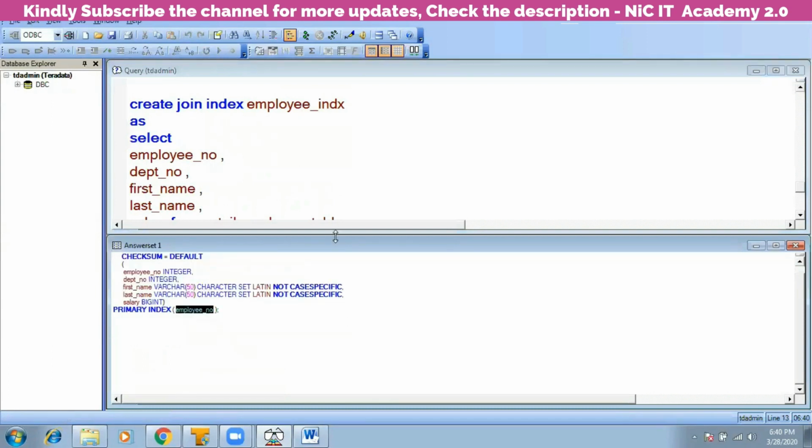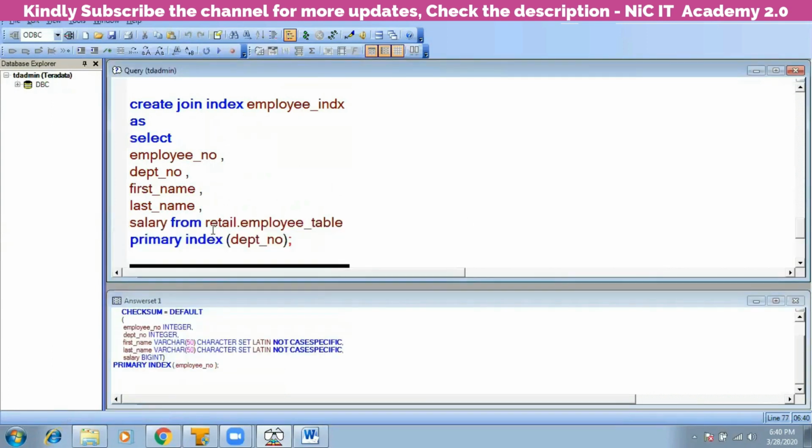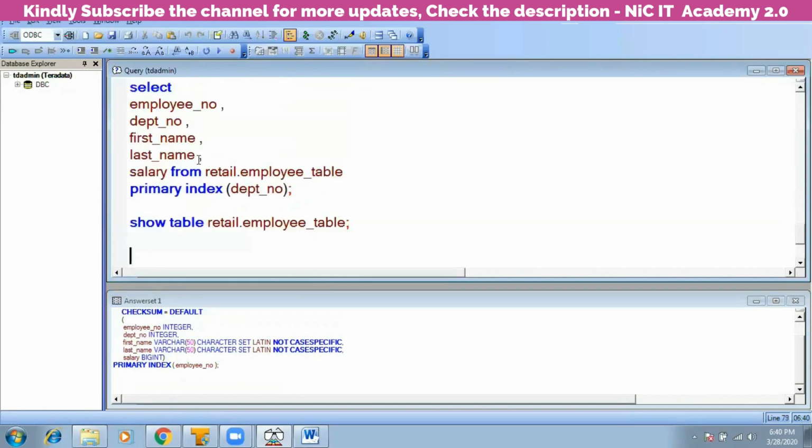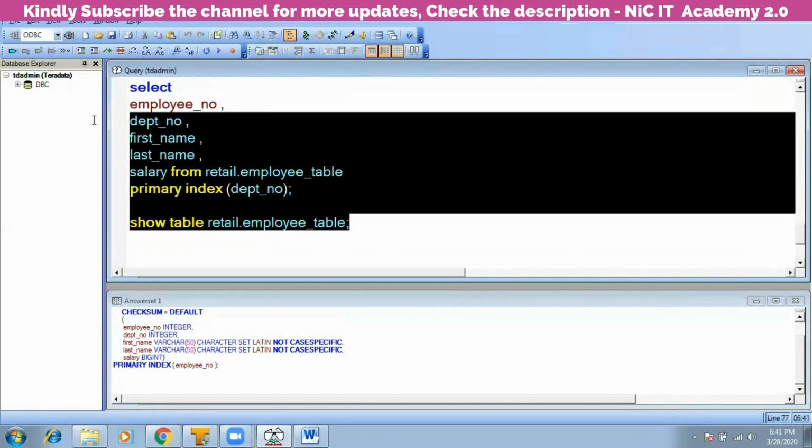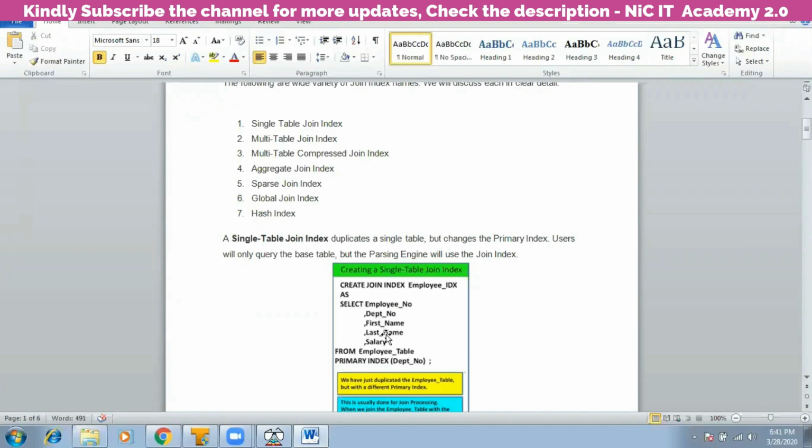But whenever you run a query based on department number, the parsing engine will take this query and use this index. It will be faster. This is called a single table join index. We cannot see this index; Teradata will take care of it. But here we are creating it on a single table.